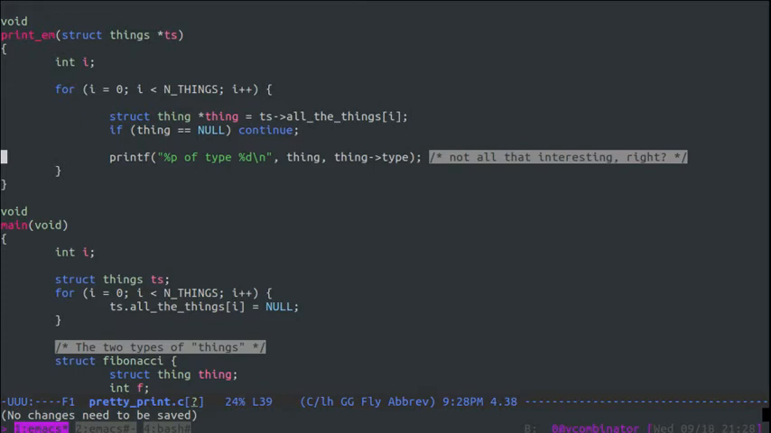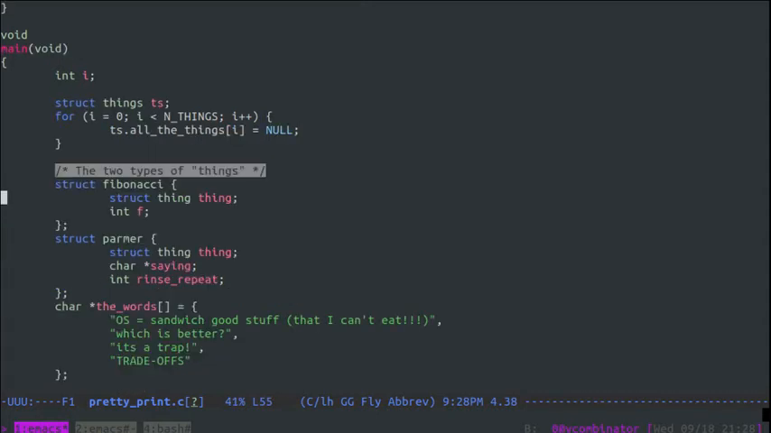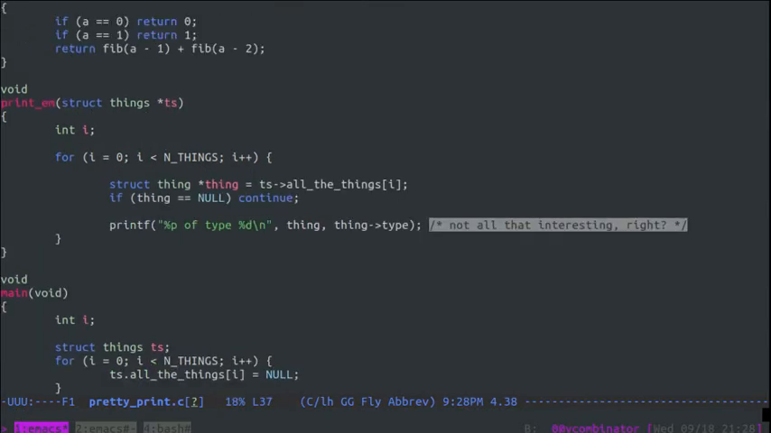Okay, so we've done something interesting here. We've said all of the things that are going to be stored in this data structure have the structure such that they have this struct thing at the top of them. So now I can identify which of those types of things I have within this data structure.